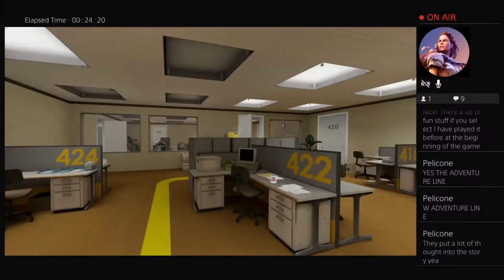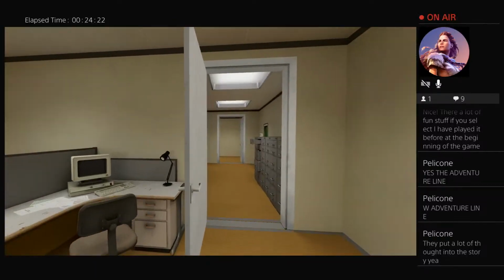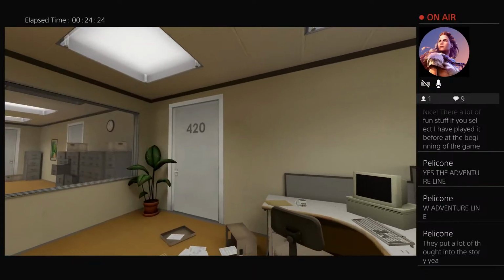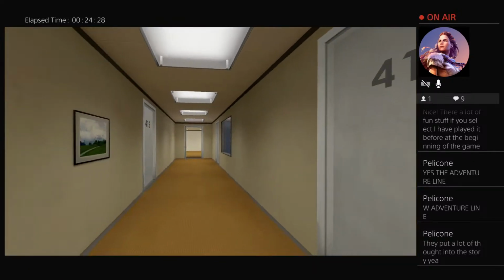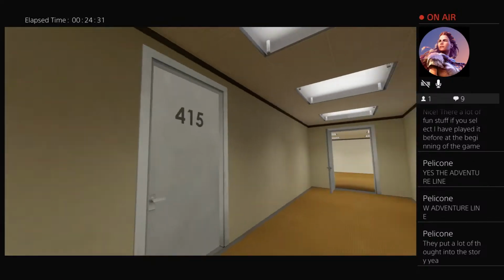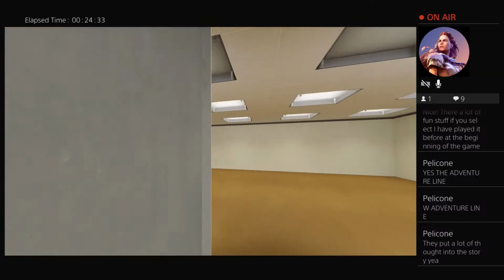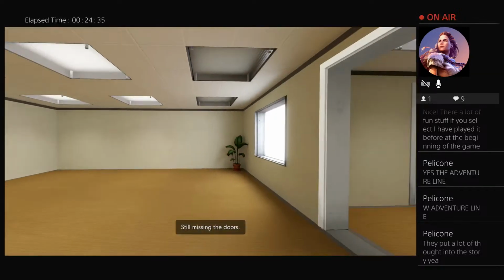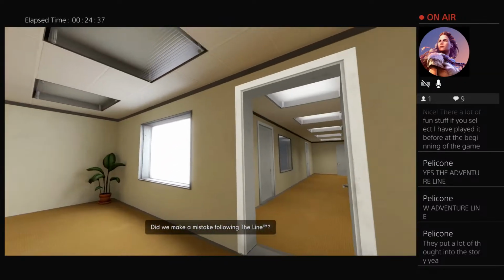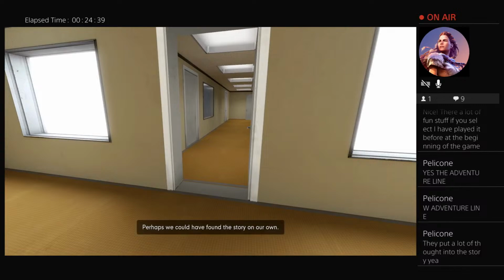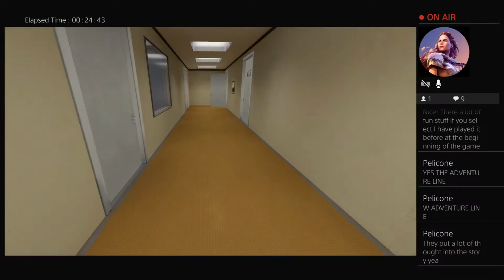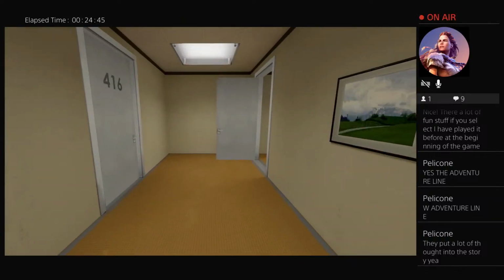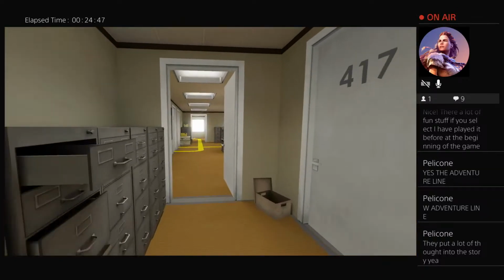Wait. There's multiple directions I can go in. Oh, wait, this is room door 420, so this is back where the original story is. I want to go down here and see if there's anything down here yet. Still missing the doors. Did we make a mistake following the line? Perhaps we could have found the story on our own. To be honest, the fact that the story ran away from you is a bit concerning.